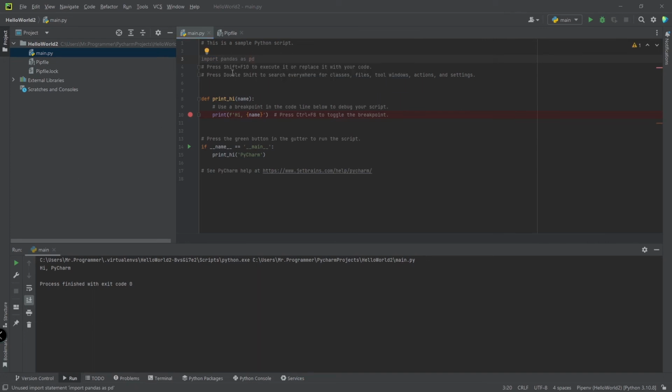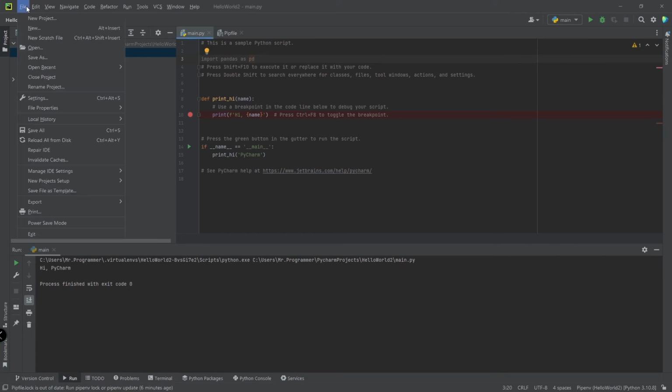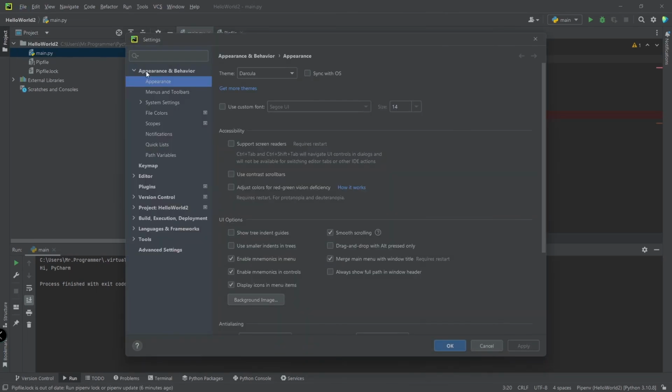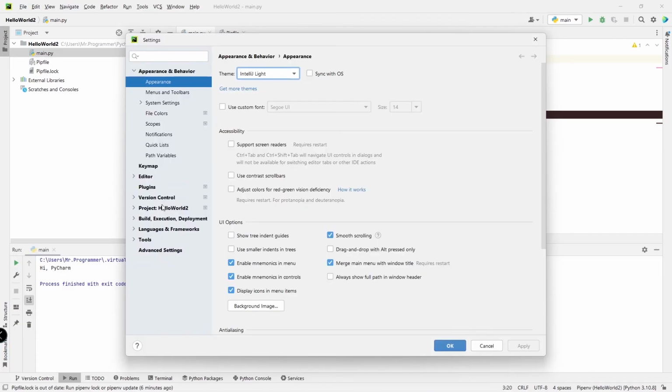All right. Pretty much it for installing PyCharm and setting up this Python environment. So we had two options: how to set up a virtual environment, and then also how to set up a PipEnv environment. And let's say if you want to change the theme as well, if you go to settings, appearance, we can change it to maybe say light and hit OK.